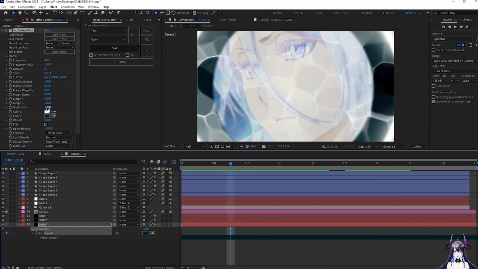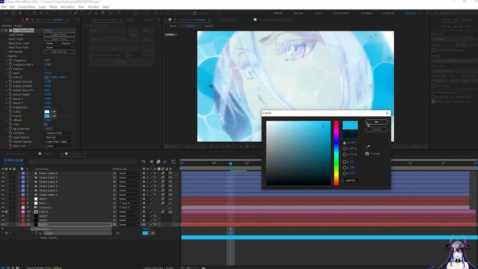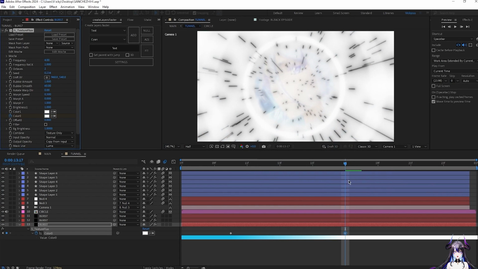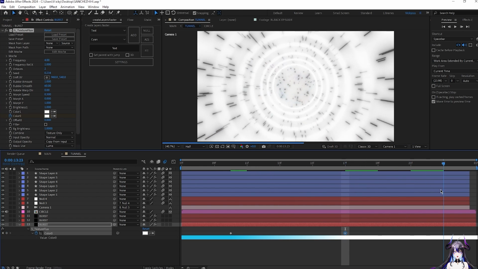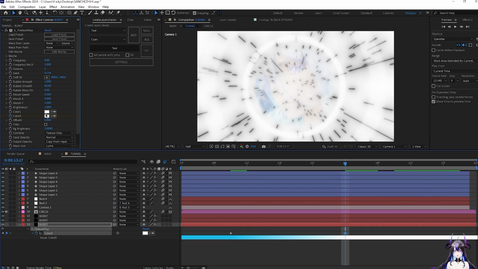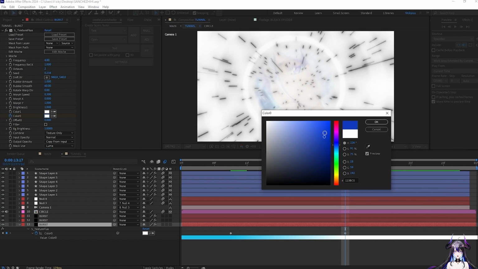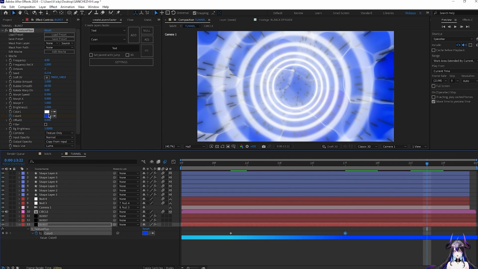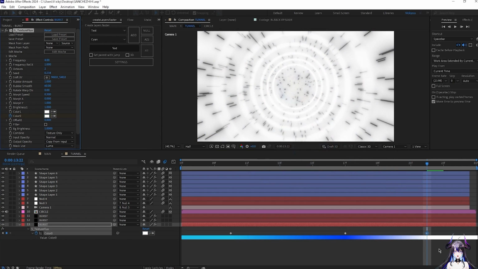So we go from a bluish color to a white one. And then, oh wait, maybe a different bluish color. Maybe a darker one. And then to a white color at the end.